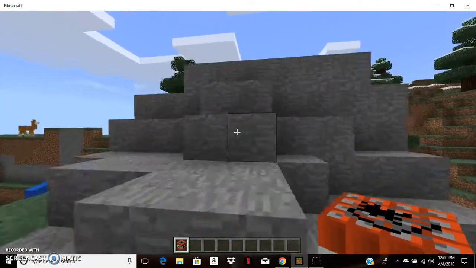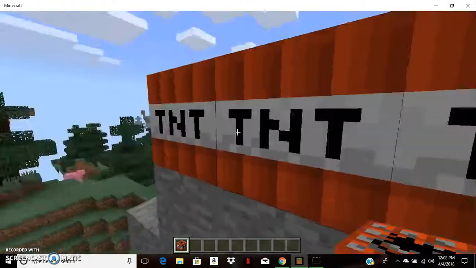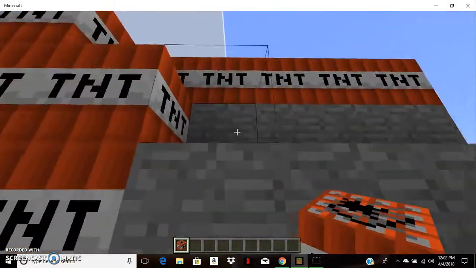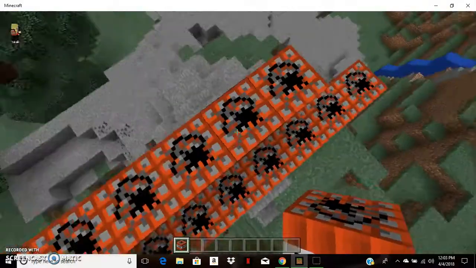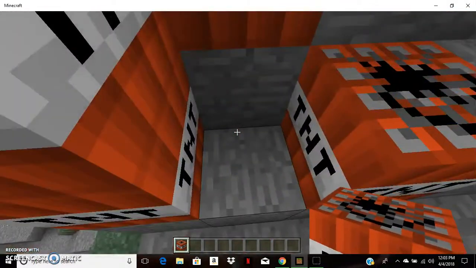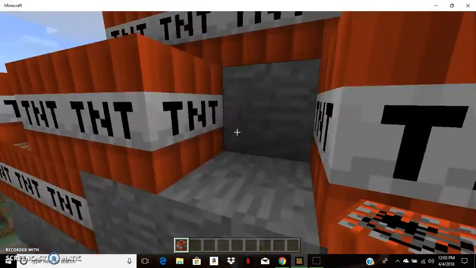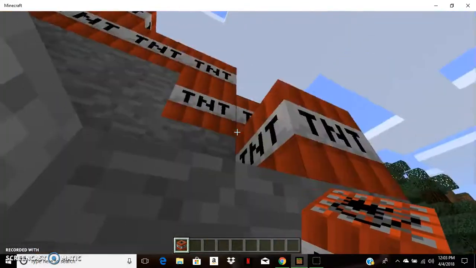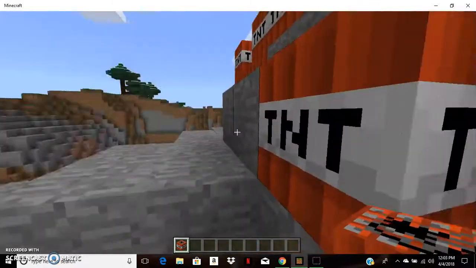Okay, so this is what I like to do. I just make a giant trail of TNT all the way down the mountain, which takes a long time, but this is a relatively short mountain, so it shouldn't take too long. This is fun. It might seem boring right now, but think of the destruction it's going to cause. It's going to be epic.